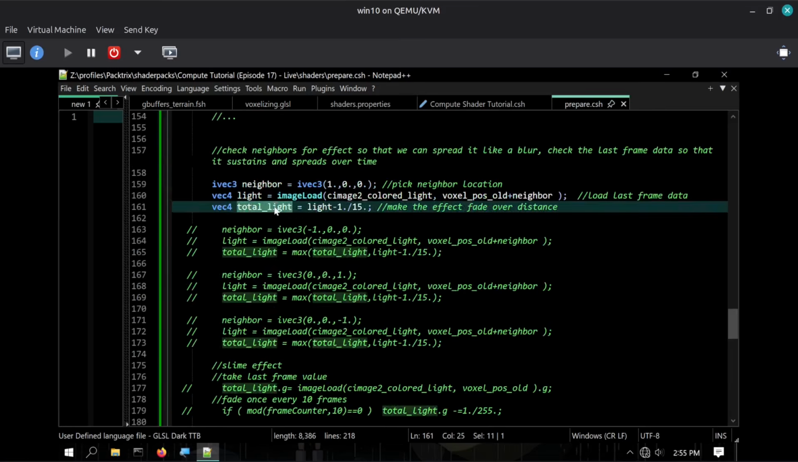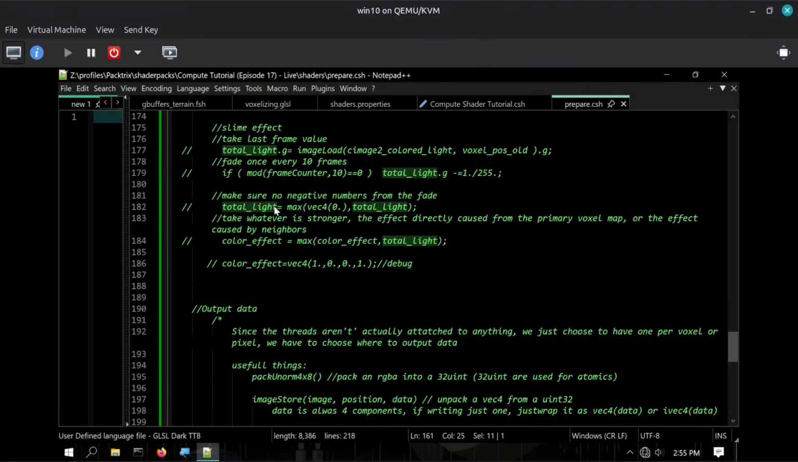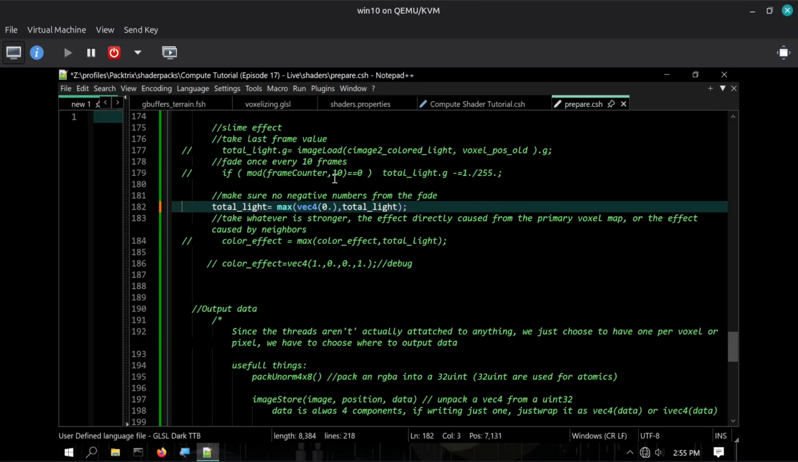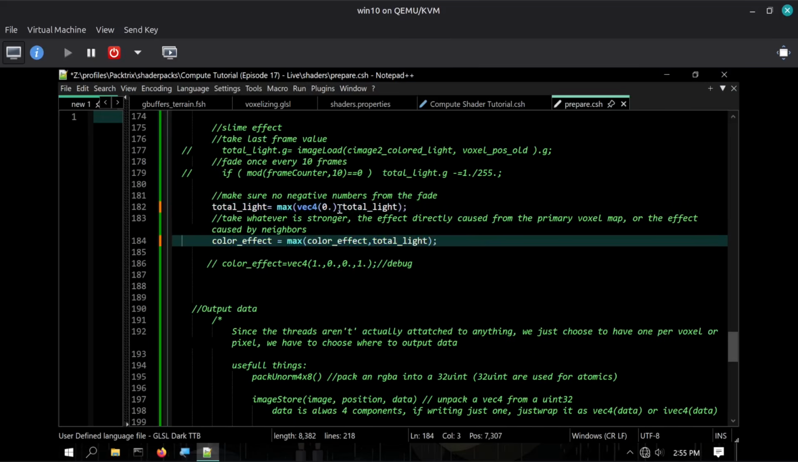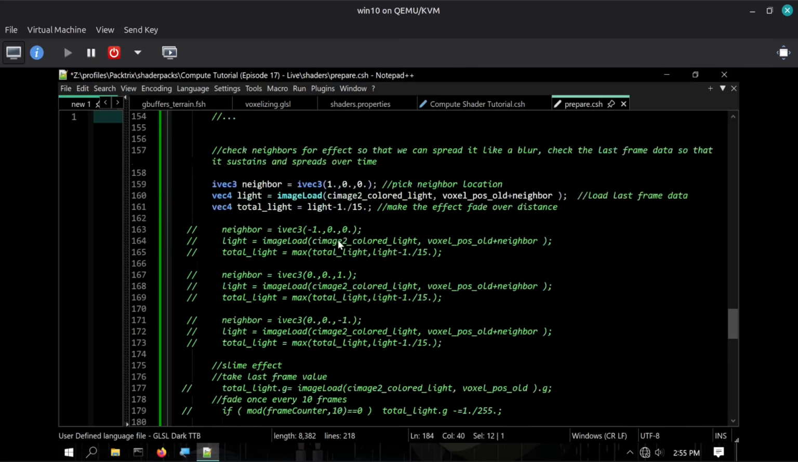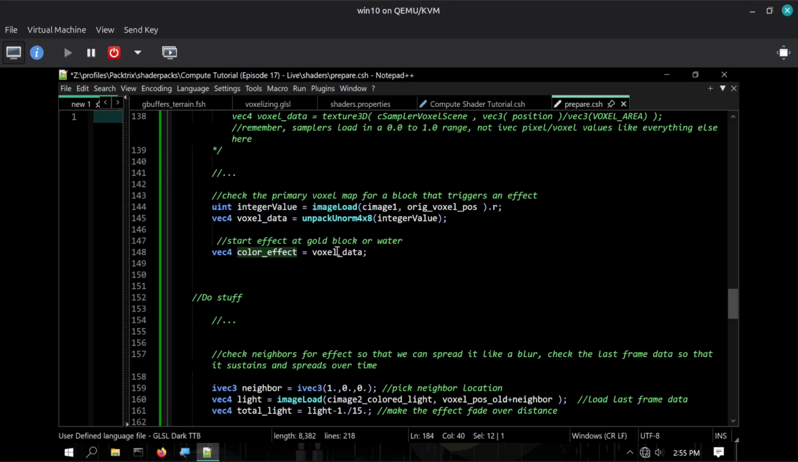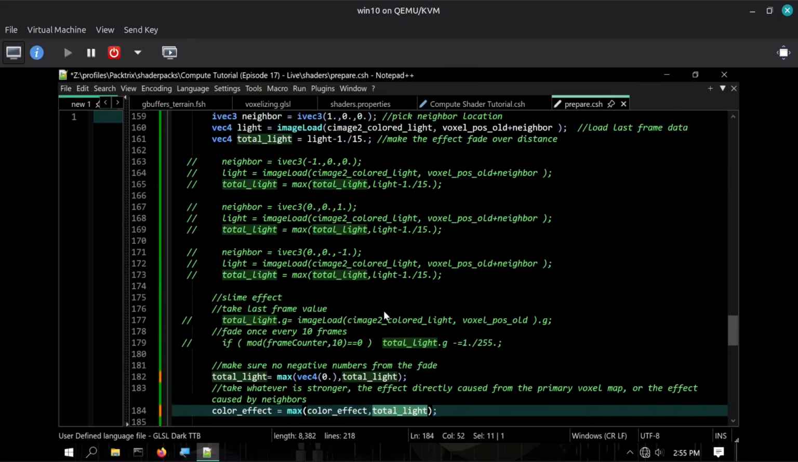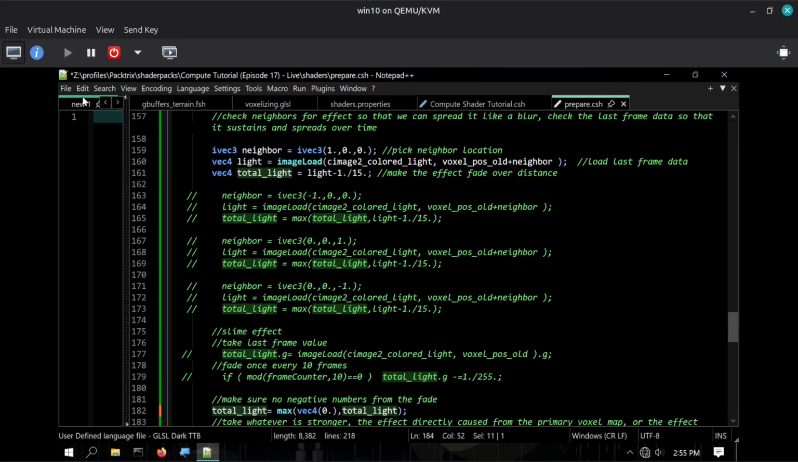So we have our total light, and then let's do something with it. Because we're fading, we're doing negatives added to it. So there's a possibility that if there was 0 there, this would be a negative number. So let's take the maximum between 0 and total light, so it's not negative, and then say that our color effect should be whatever is greater, color effect or the total light, with color effect being the effect that's there from the primary voxel map, and the total light being all the total light from neighbors. Right now, we're just checking our neighbor to one side.